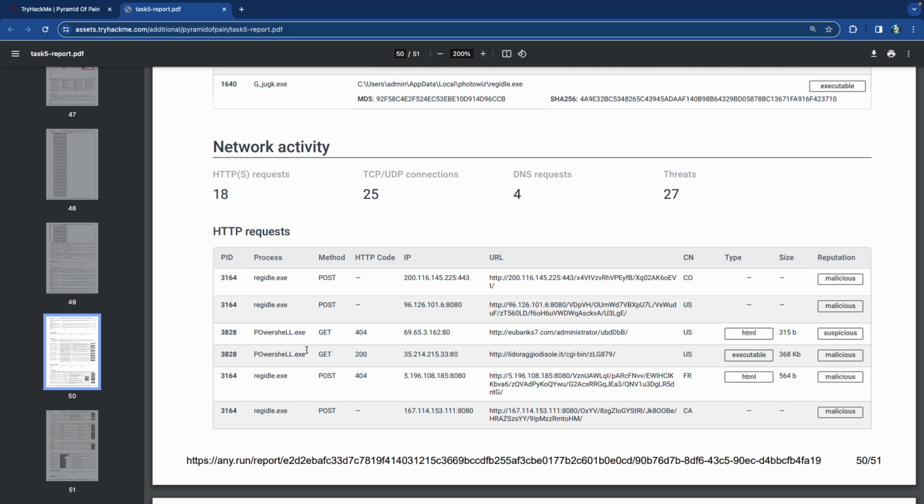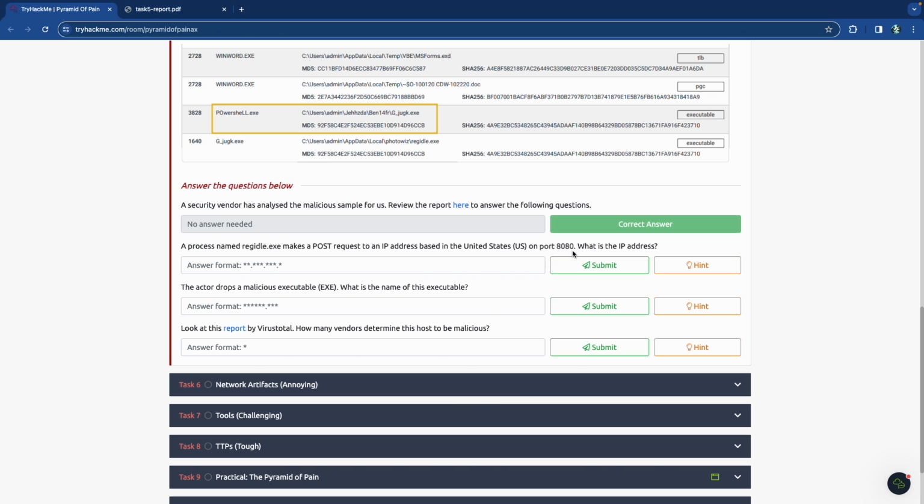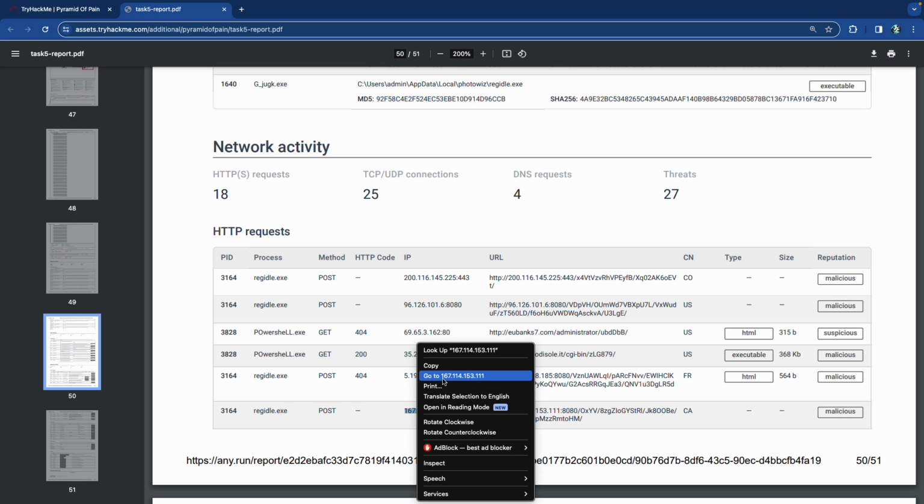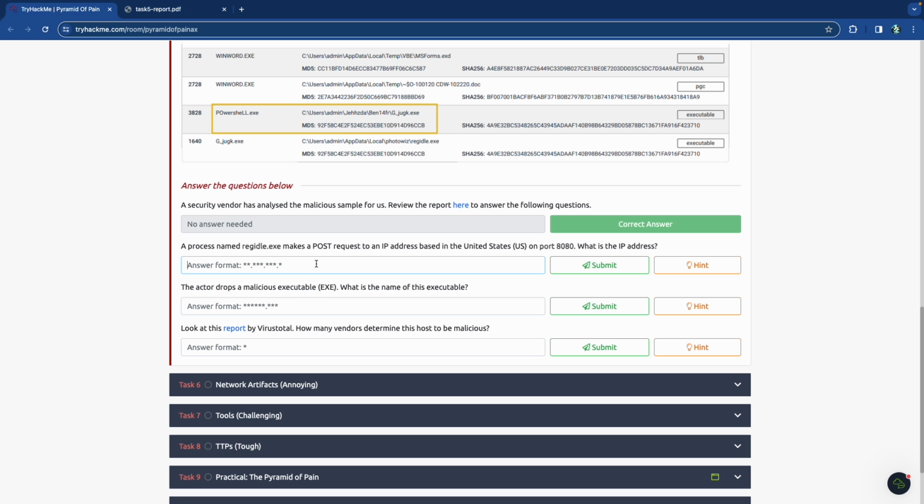So this is network activity. A process called rigidle.exe makes a post request to this IP address on port 8080. Yep. So let's copy this real quick and just paste it so I don't have to memorize it. Look at that. That worked. And it's not right. What the hell?